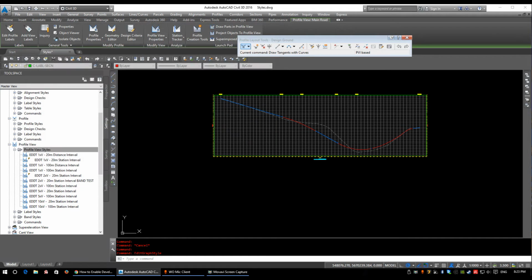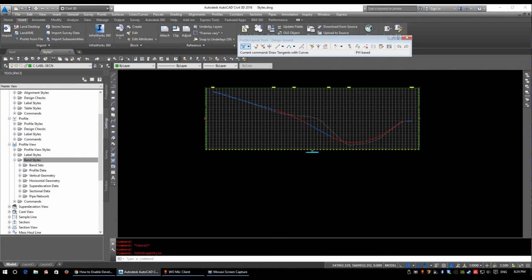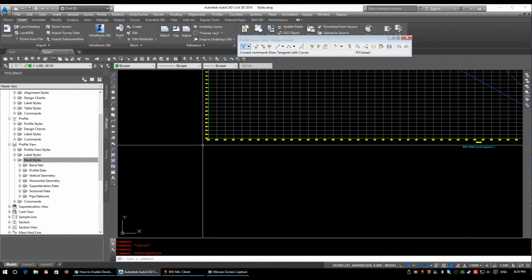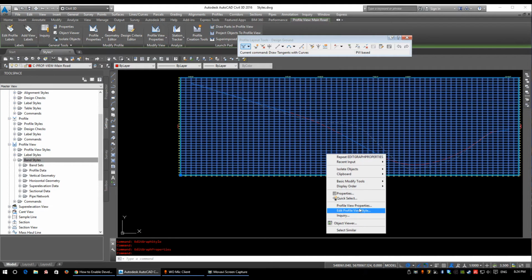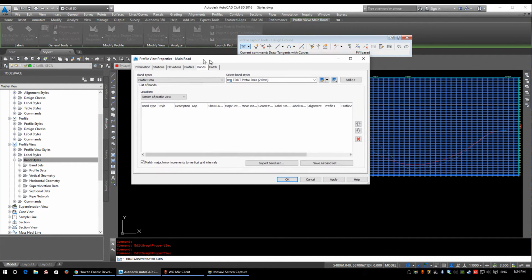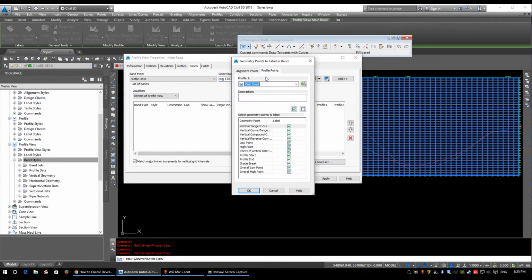So that's profile view styles. One last part of profile view styles is your band styles. So what bands are, they're an extra cell at the bottom of your profile that displays information pertaining to what's on your actual profile. So let's go and add a band to this and see what it looks like. So under profile view properties, where we just clicked next earlier, there's a tab for bands. We want to add profile data. So what we're going to tell it to do is read off our design profile, read off our existing profile, and give us some elevations down there. So I'm going to add that.